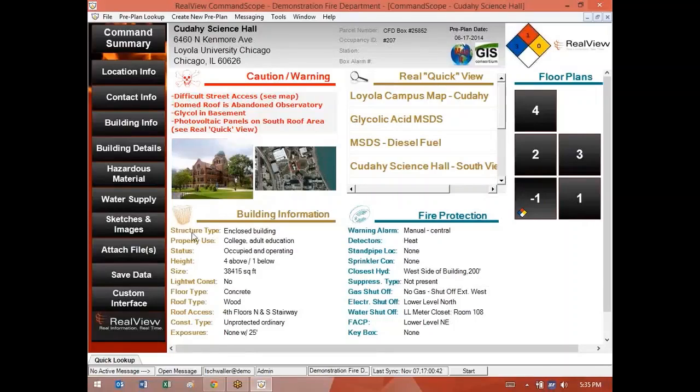Beneath the thumbnails is the building information, the structure type, the property use, the status, height, size, whether or not there's lightweight construction, the floor type, roof type, access, construction type, and exposures. On the right-hand quadrant here is the fire protection detail, which has the warning alarms, the detectors, the standpipe location, the closest hydrant to the front door, and then the suppression type.